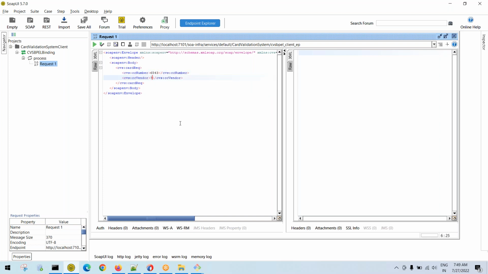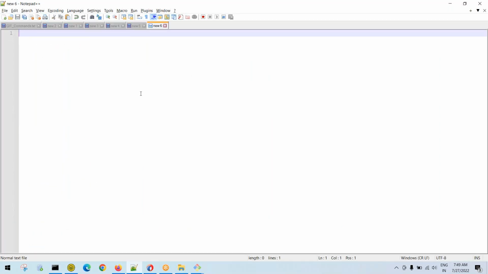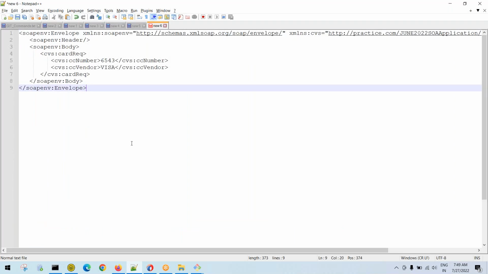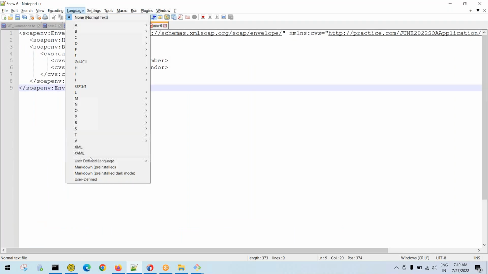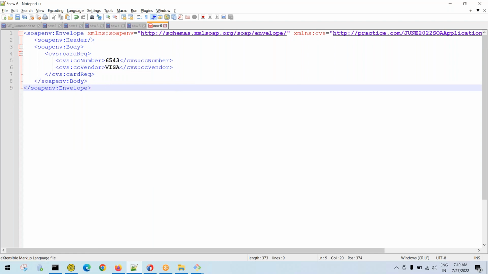Okay. I used CC vendor Visa. Let me copy this and paste it in a notepad. I need to find out how to increase the font. I will check that. See this? This is the request XML. I'm using CC number as 6543 and Visa.